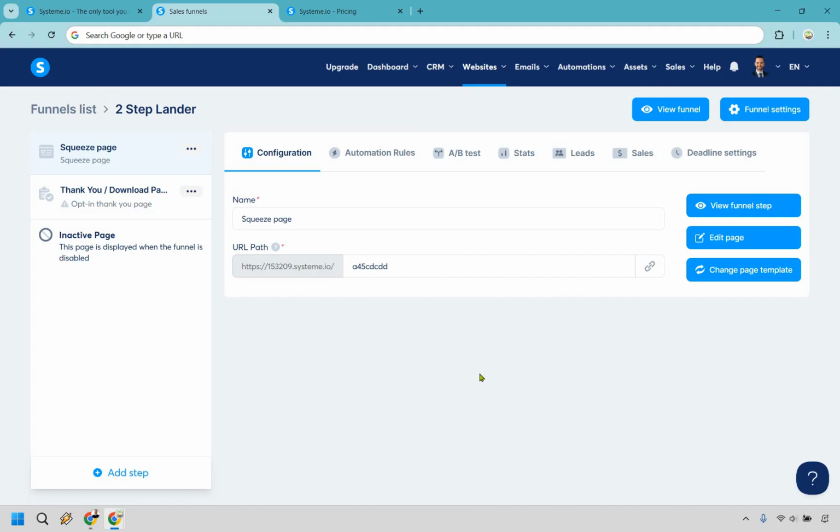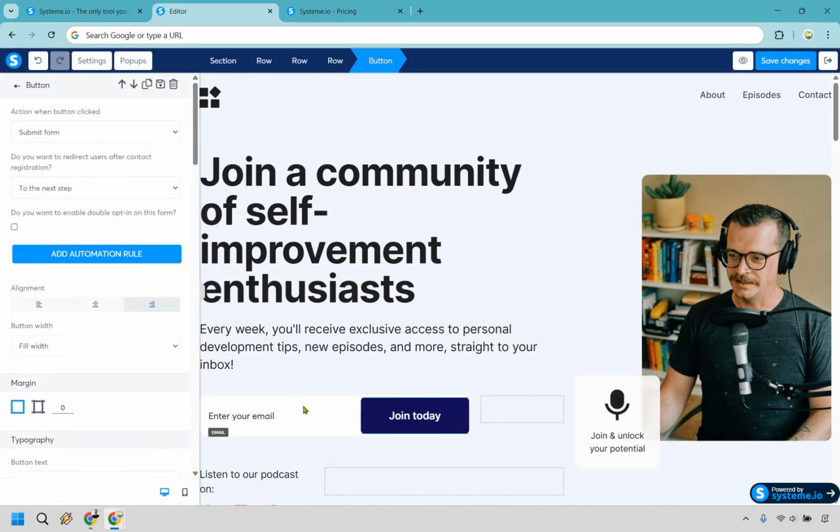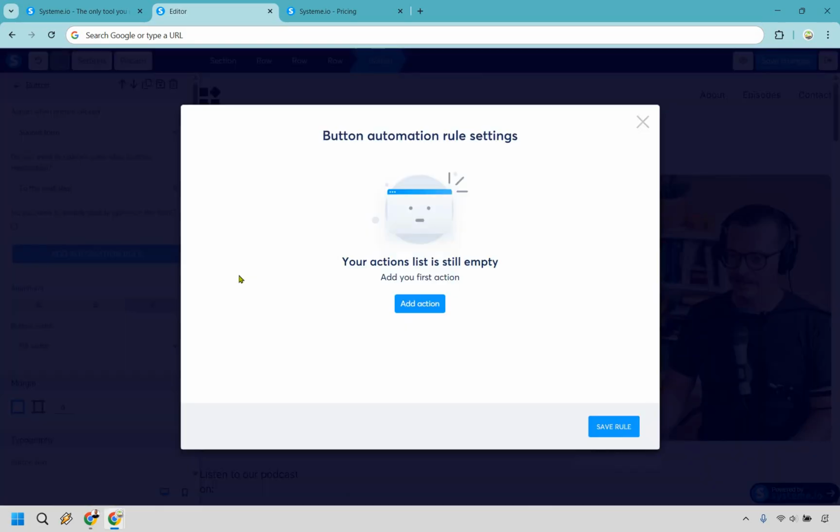All right, so here we are back in a specific funnel where we have a two-step lander. Let's go to edit the page. And so the reason I want to show you this is kind of a testament to their simplicity when it comes to some of the biggest and most popular features, because ideally you're probably going to want to be using automation in some way, shape, or form. And by doing that, we can click on the button right here where they're going to join. And as you can see, they submit form, they go to the next step, but we want to add that automation rule. We can click on add action right here.